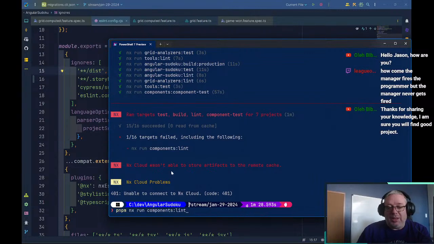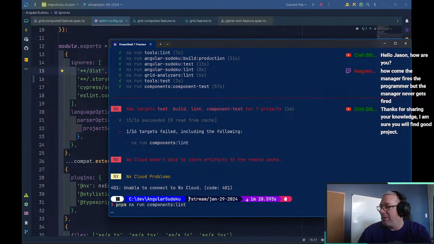And this is one of the things I really like about NX, is that it gives you the command that you can just add to the command line.